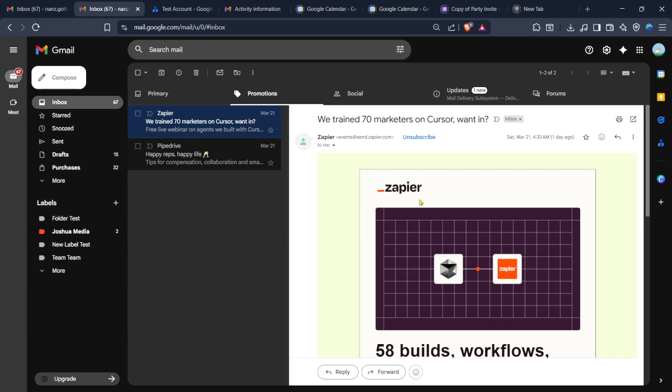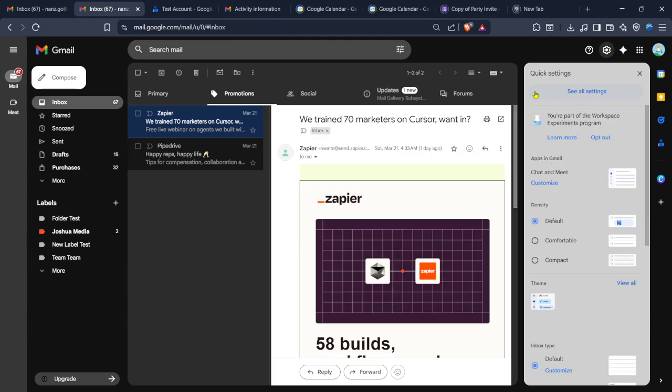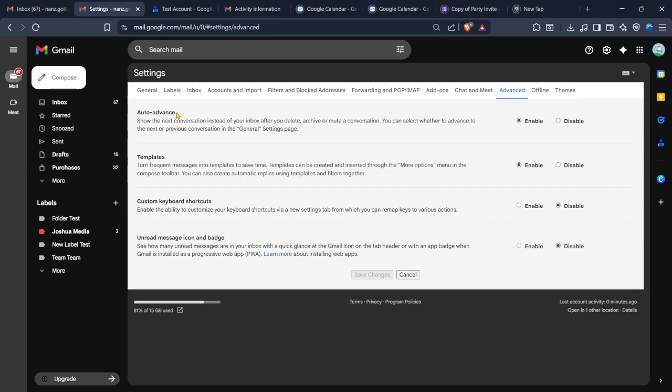it. So to recap quickly, open Gmail, go to Settings, click See All Settings, go to Advanced, enable Auto Advance, and save your changes. After that, everything just flows much more efficiently as you go through your emails. It's really convenient, and once you get used to it, checking and organizing emails becomes almost effortless.